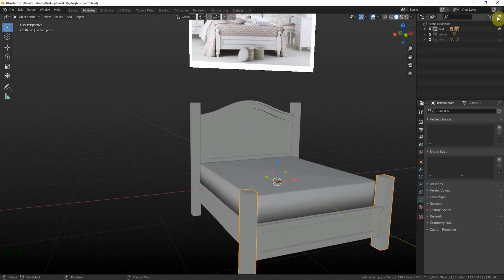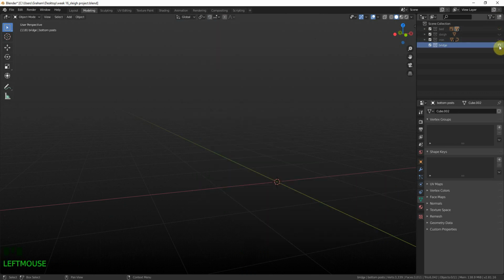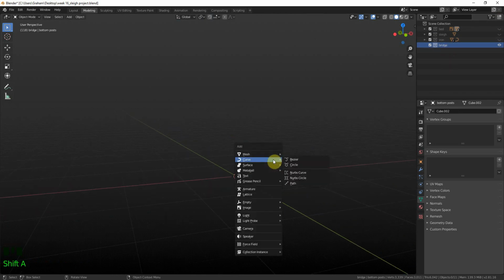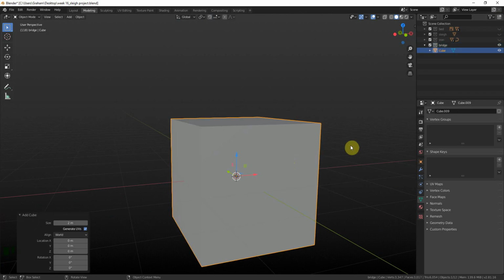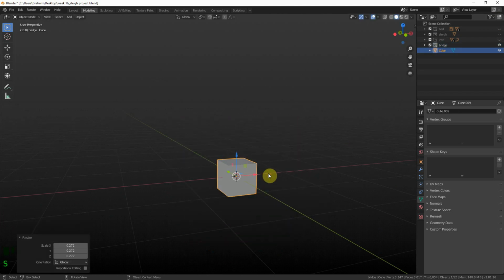So let me just start a new collection. And let's just call this bridge. So let me hide this. And we're on the bridge layer. I'm going to add a cube. Shift A, add a mesh cube. Let's scale that down a bit.